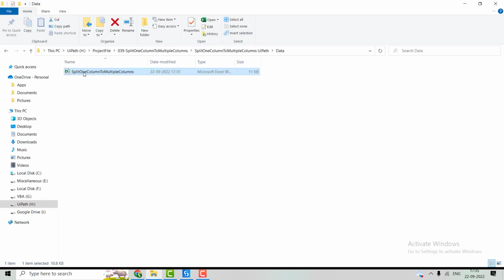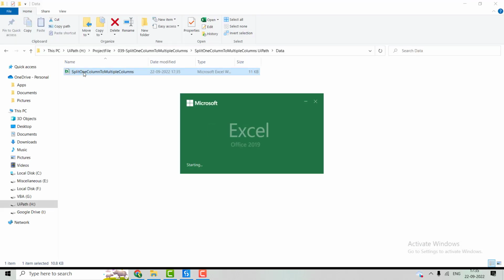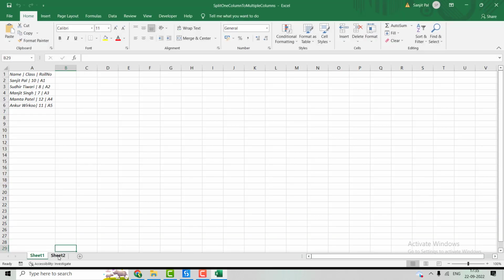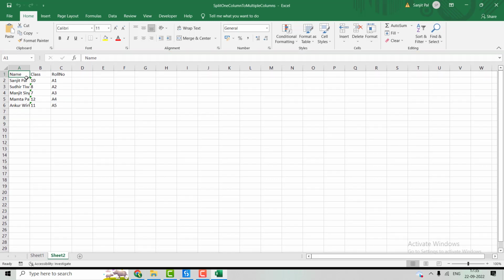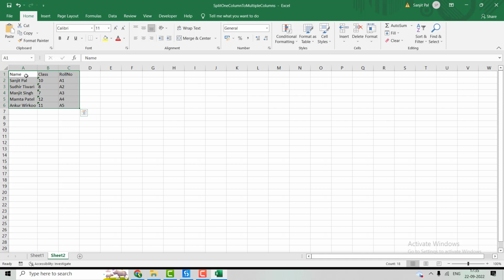Okay, so done. Let's open the file, go to sheet 2, and boom, you can see we have converted this one column data into this three column data. So this is how we can split the one column data into multiple columns.